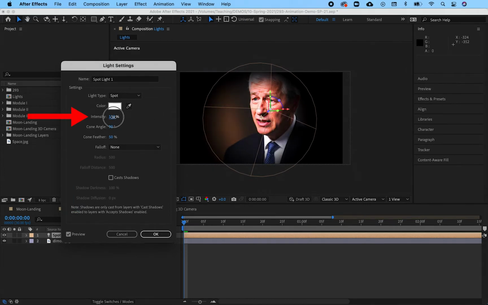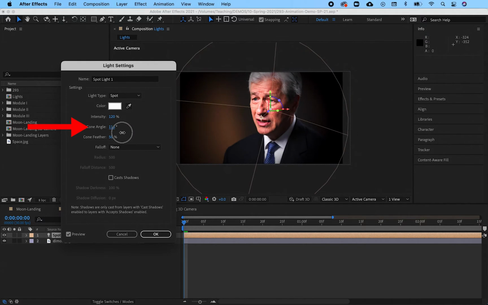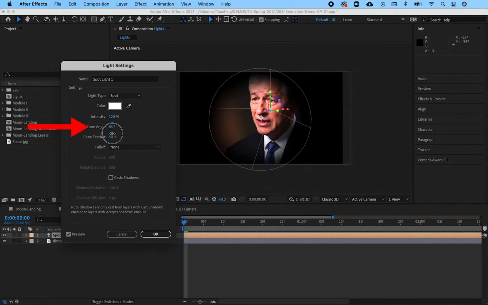The intensity controls how hot the light is. The cone angle controls the size of the head of the light. The size of the head focuses the light. The cone feather controls the sharpness or softness of the fall-off of the light.